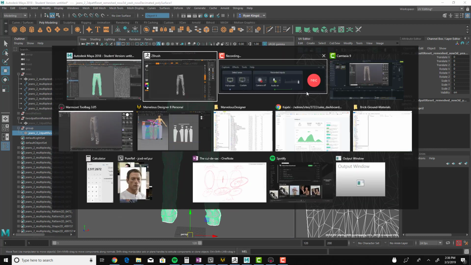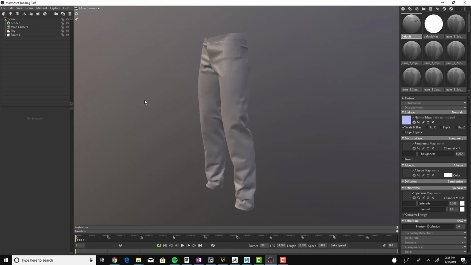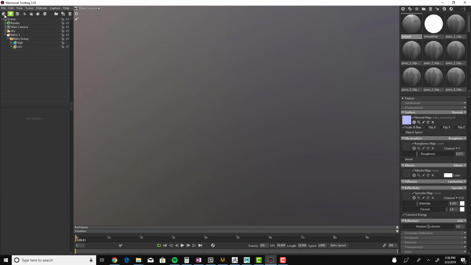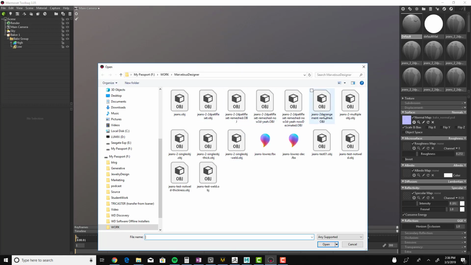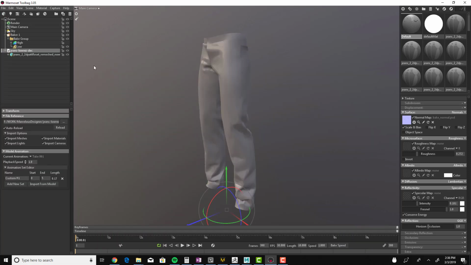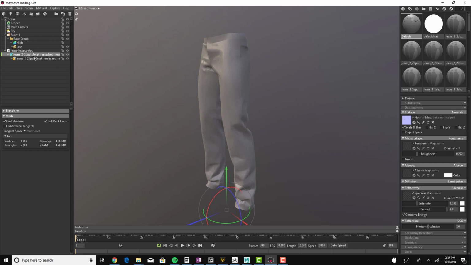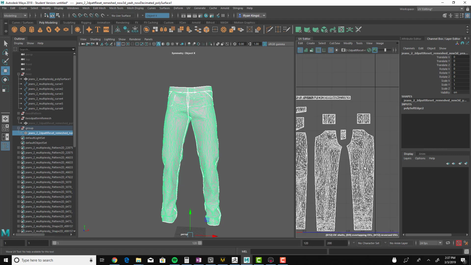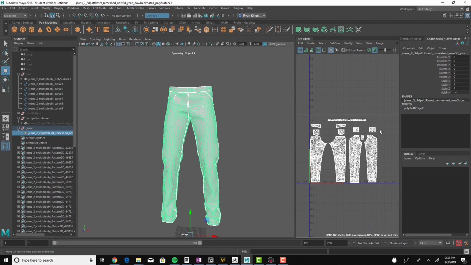Now we'll come into Marvelous Toolbag, and let me kill the high there. I'm going to take my low and, just for the sake of this, delete it. Let's bring in the decimated ones. Looking pretty good. If you click it, you get to see the wireframe temporarily, so that'll work just fine for me. And if we come back into Maya, where'd Maya go? You can see it actually kept the UVs.